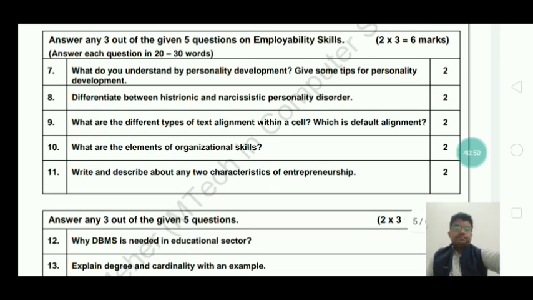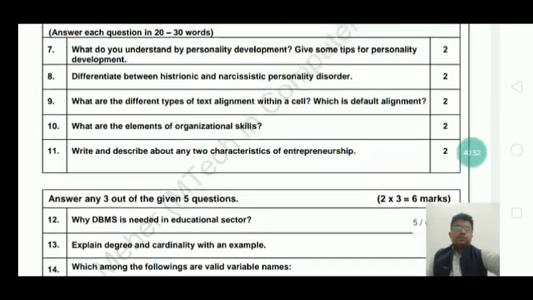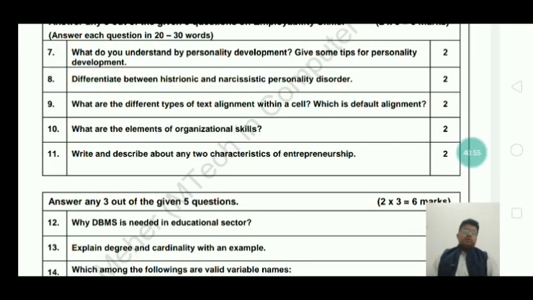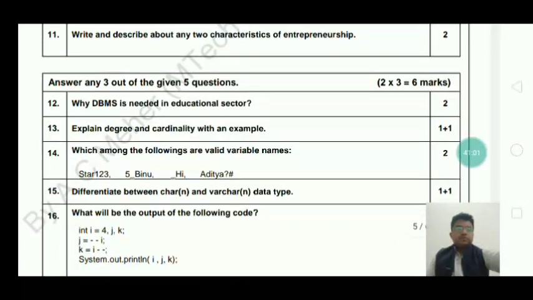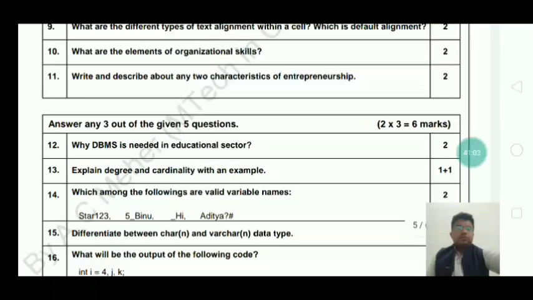Next one. Answer any 3 out of the given 5 questions. These are also 2-mark questions.